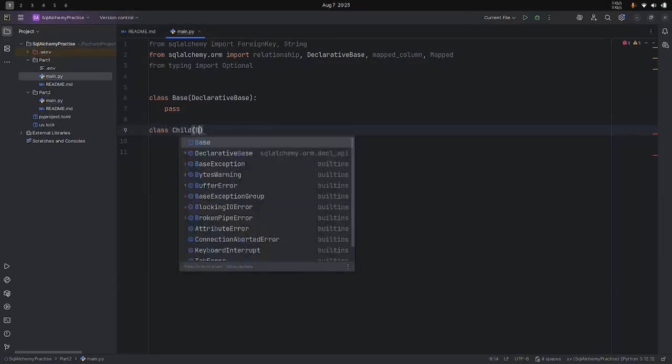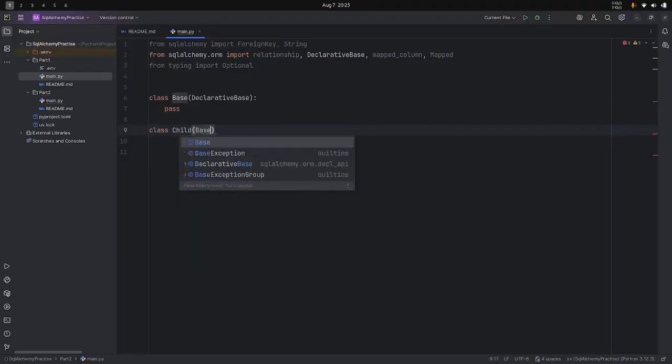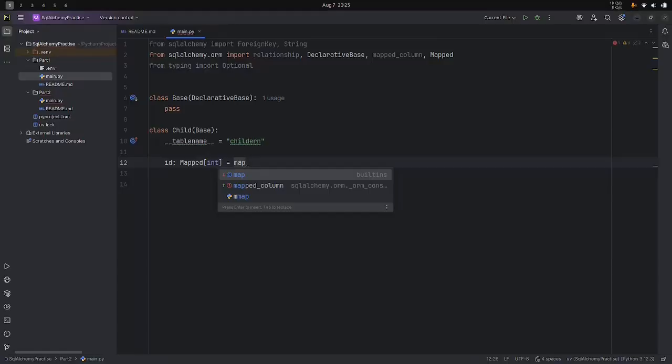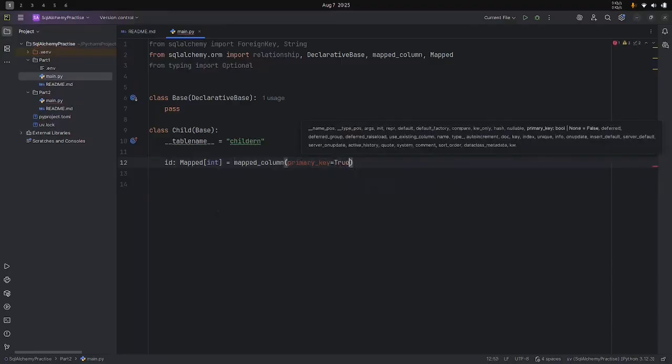Okay, so I create a class called Child. One child, many children can play with many toys. That will be our case. Now I have the table name, which is children, and id, mapped int, mapped column, primary key true.